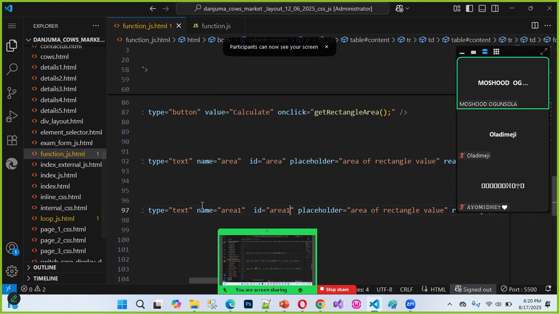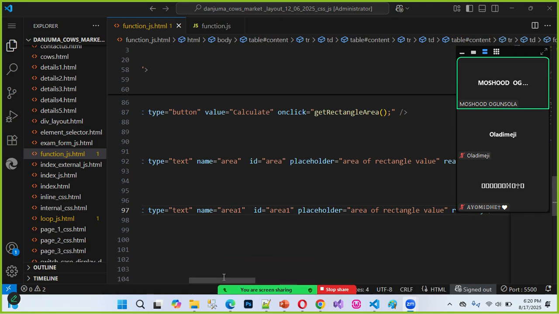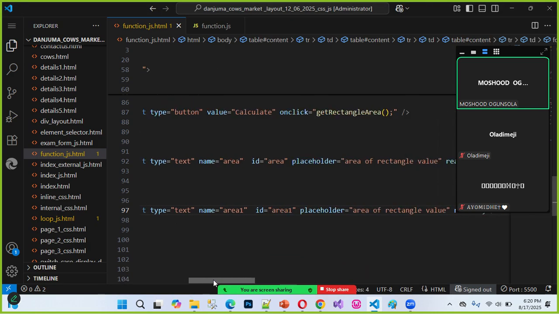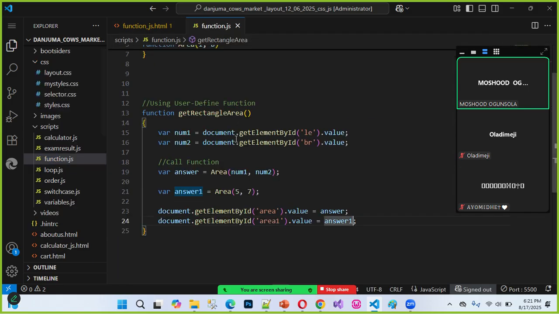Okay, so on the output area in the HTML, I add the area 1 again, where the result is going to appear. I already have the area here. I have another area one again to receive the result of this rectangle which I want to compute again. I want to call the function I defined twice.